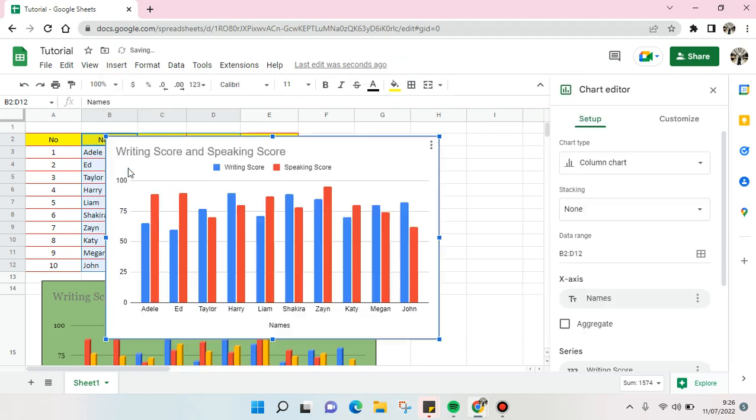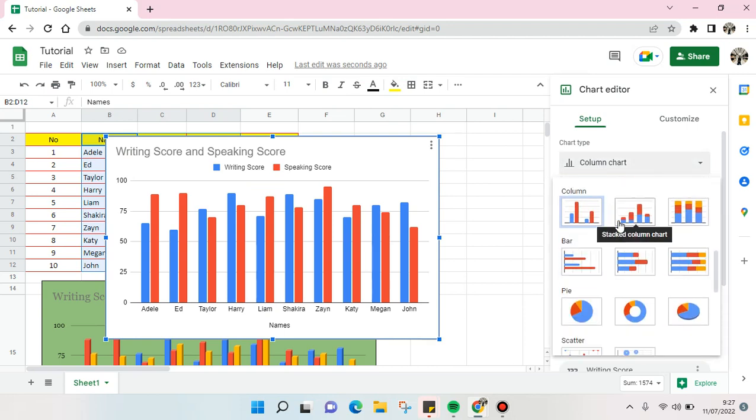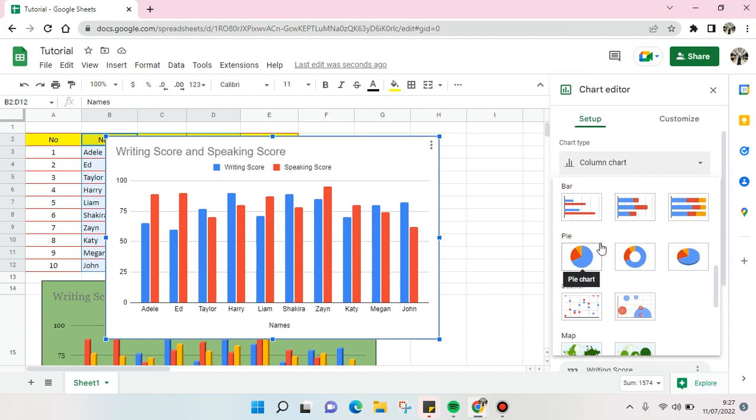Just wait. Okay, so here the default chart that has been added is the column chart. You can just change the chart type in here into the pie chart. Just scroll down and click on the pie chart that you want to use. This is just a common pie chart. This is the donut chart and also the 3D pie chart. I'm going to use the 3D one.